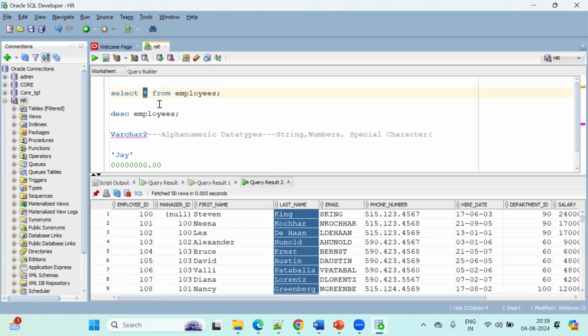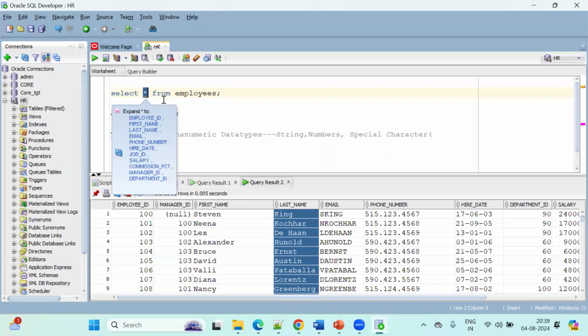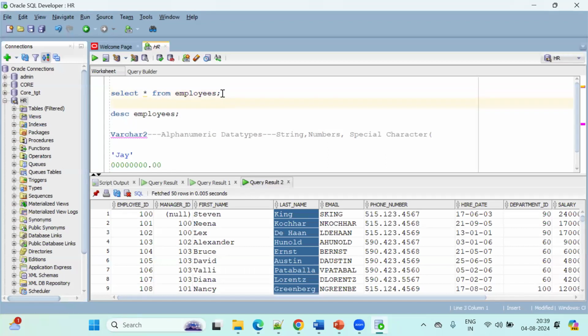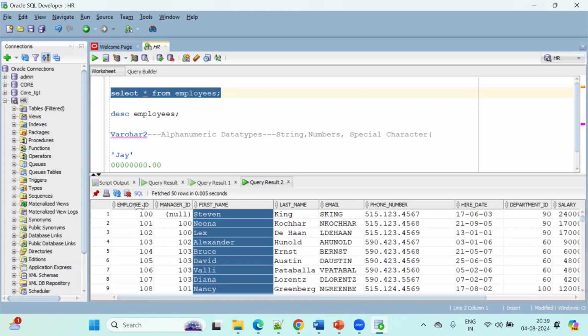In the general, definition-wise way, it says that star means it will print all the columns, but I am adding one more point. Star will give you all the columns and all the rows for the table.